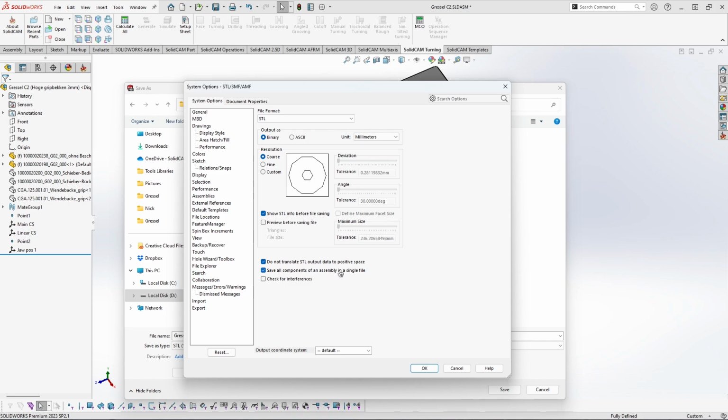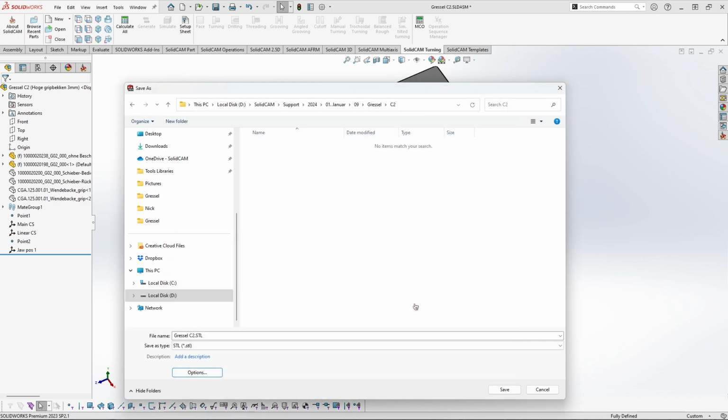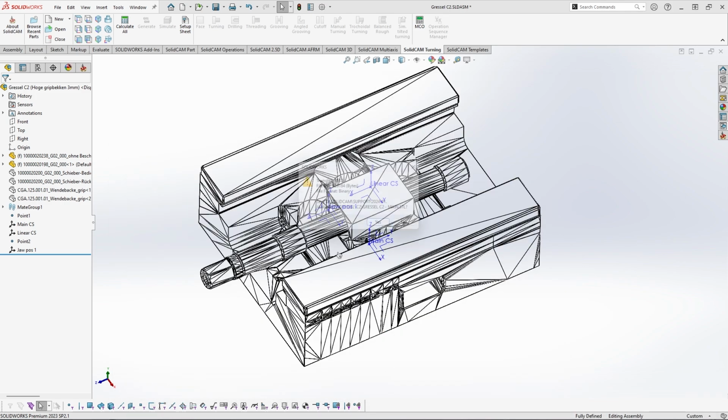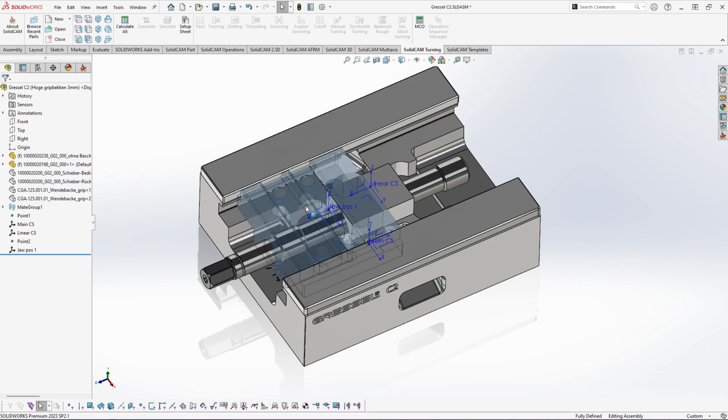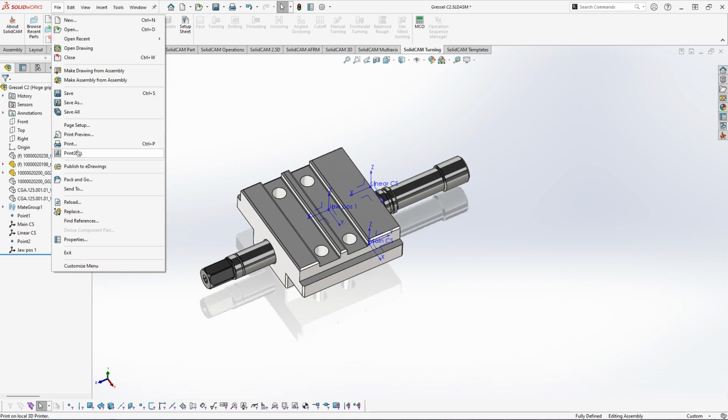Save all components of an assembly in a single file. This relates to all components that are visible, so that's a pretty nice option. And I'll select my main coordinate system. I'll click OK. I'm going to call this main and click Save. I'm going to repeat the same for the rest of the geometries.